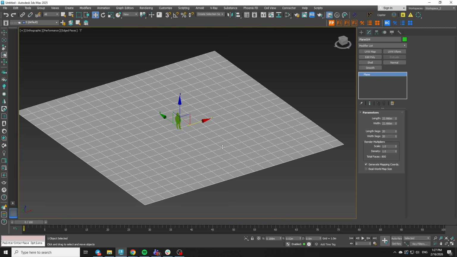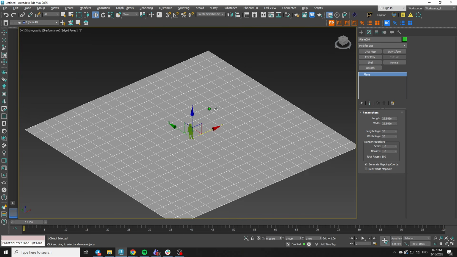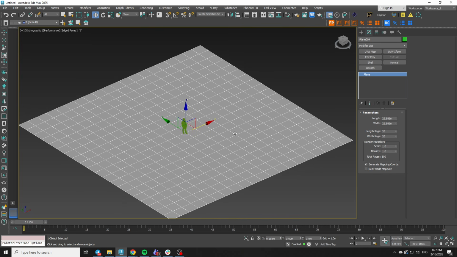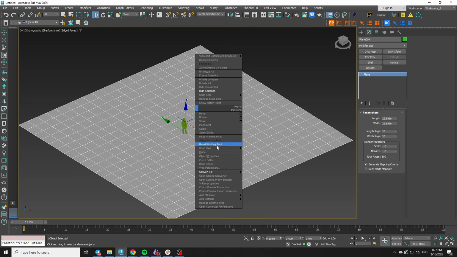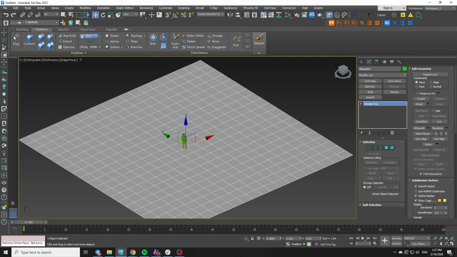Hello everyone, so I want to show you how to use paintbrush. First I created this plane. After you need to convert it to editable poly, then click show ribbon. Then we need to choose push brush.